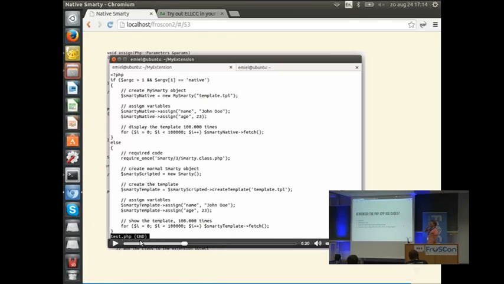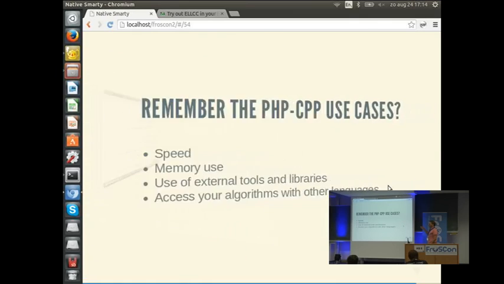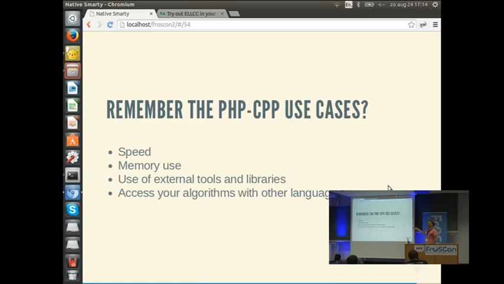Okay, remember the PHP CPP use cases that I once mentioned. You should use PHP CPP if you want speed. Well, we got speed. Memory use we haven't seen, but I have the idea that it uses less memory. The cool thing is we have used external libraries. We have used Flex, we have used Lemon, we have used libjit, which was not possible with just PHP. And we have now a Smarty engine that can also be used from other projects instead of only from PHP. So we have scored all four reasons why you should use PHP CPP. So this is a very good example of a project where PHP CPP makes sense.